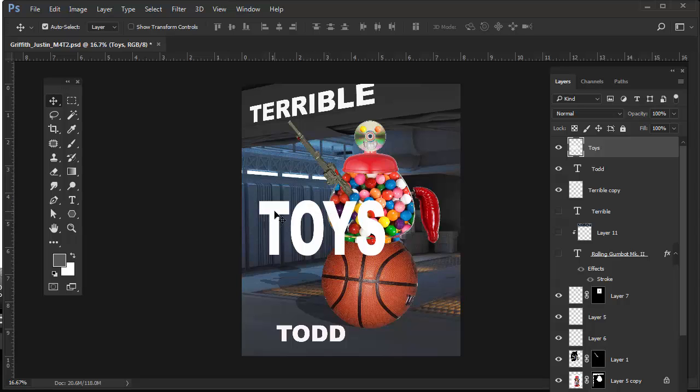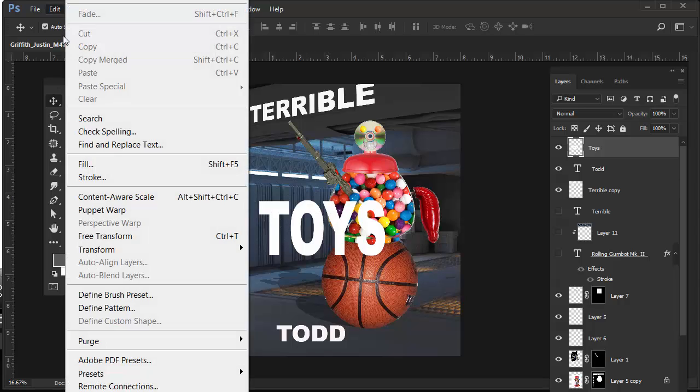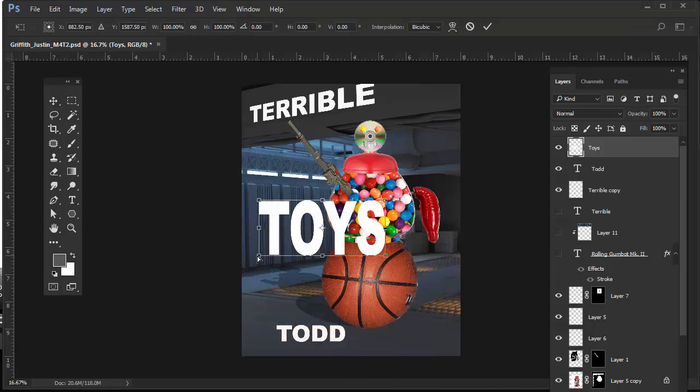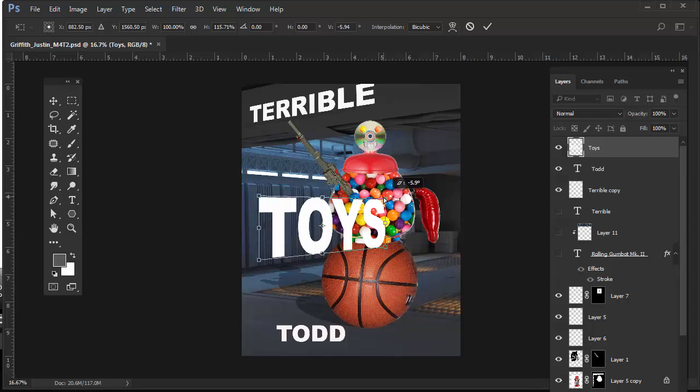So now we're going to work with perspective. So if I go to edit, transform, perspective, and that's one of the reasons I had to rasterize the type, because perspective doesn't work with text. I could do this and pull this down. So basically you want to fiddle and line up the perspective lines with the top and bottom. That looks really good like that.